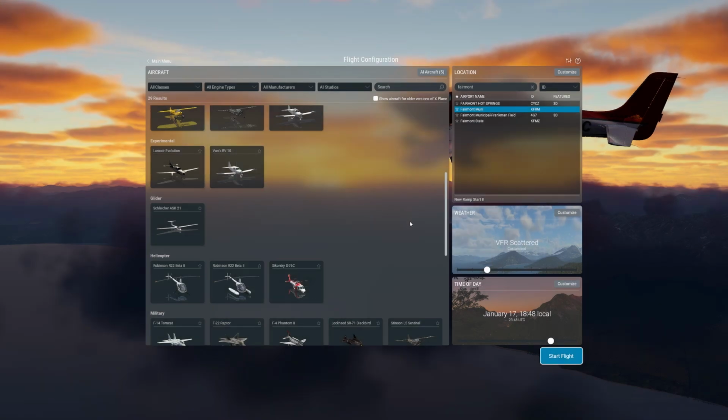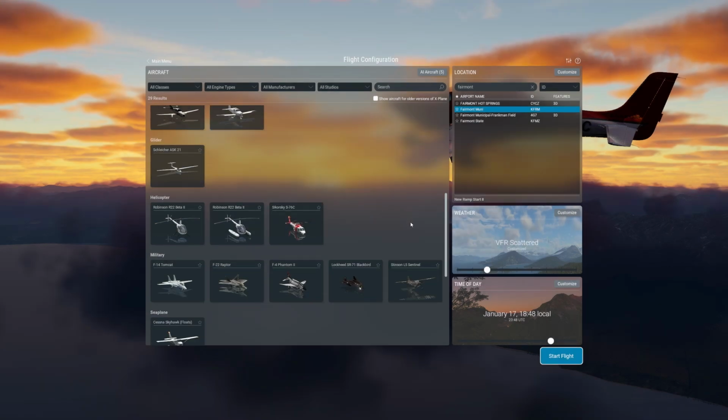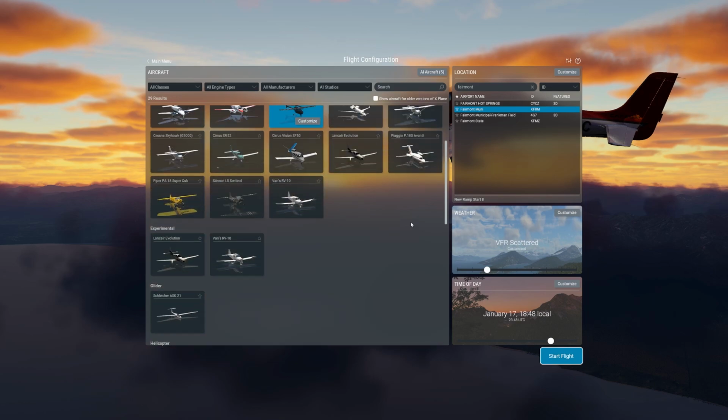So that's a quick overview of the UI and the menu settings for X-Plane 12.